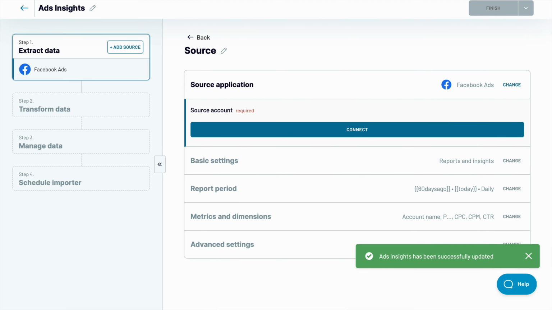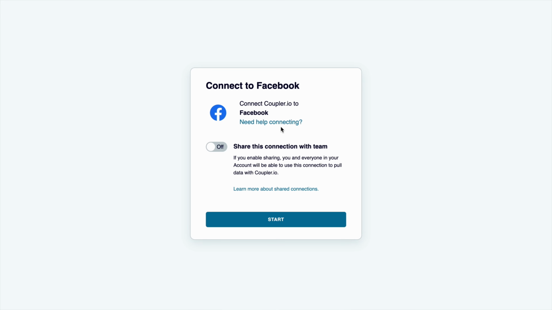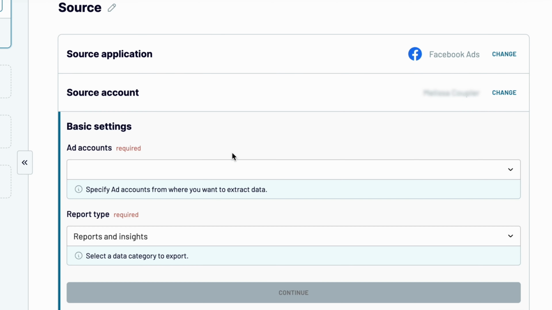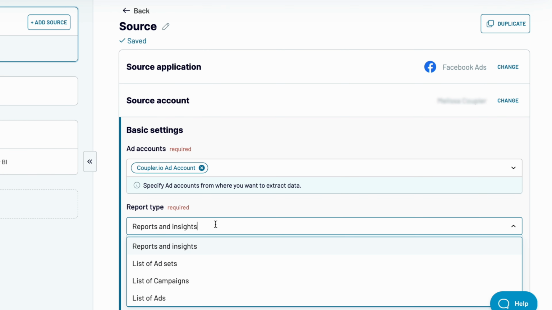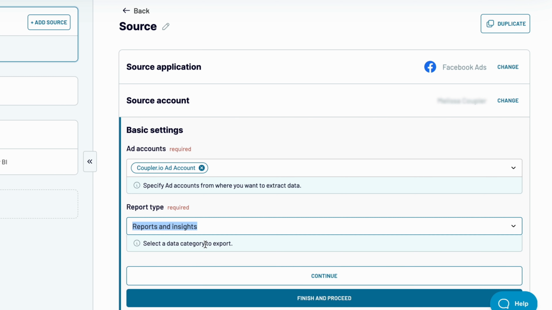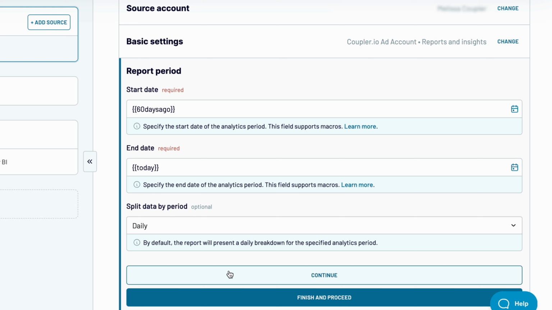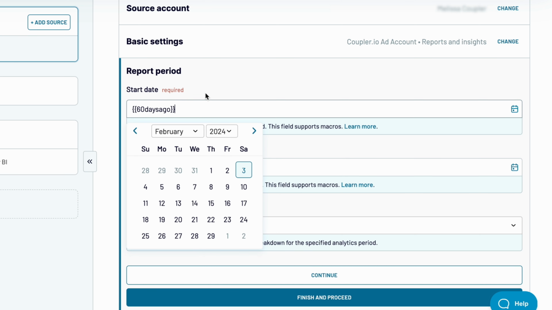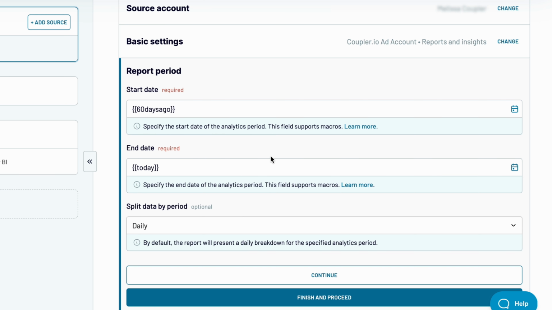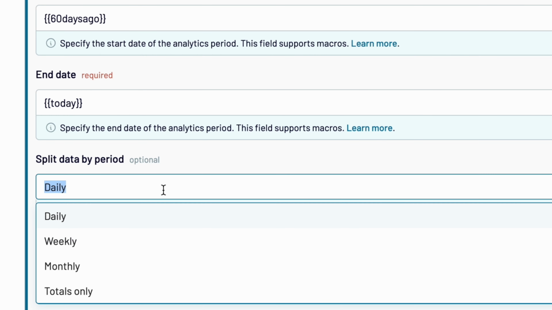To import Facebook ads data to Power BI, you'll first need to connect your Facebook account. Next, choose one or more ad accounts. There are 4 report types available. I'm after Ad Insights this time, so I'll settle with the default option. Adjust the report period if you'd like, use macros to fetch data from the last week, month, year, or anything in between, or pick specific dates if you prefer. The last 60 days works perfectly fine for me, so I'm going to leave the values as they are. Optionally, choose how data should be split. By default, you'll get a separate row of data for each day, which works fine for me.